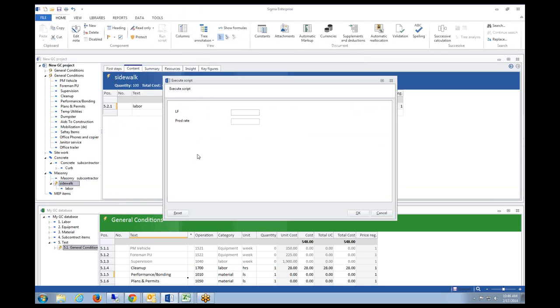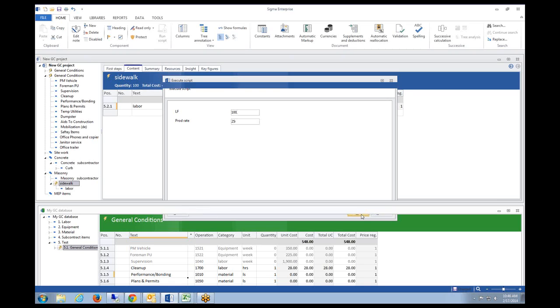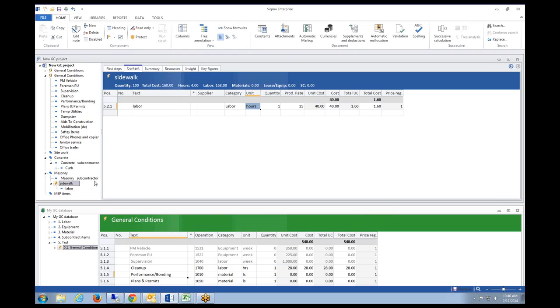So what I can do now is that I can specify that I would have a 100 line feet and I would have a production rate of 25. What it should do now is that it should specify, I need to go one level up, that I would specify 100 meters of my sidewalk, I think I specified, and my production rate of my labor here should be 25. So this self-set something actually refers to the column name here. And the self-set should always be added to the component or the line item itself.